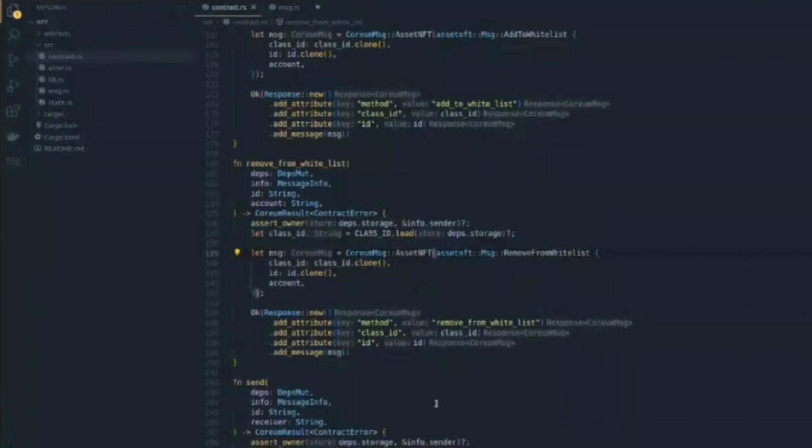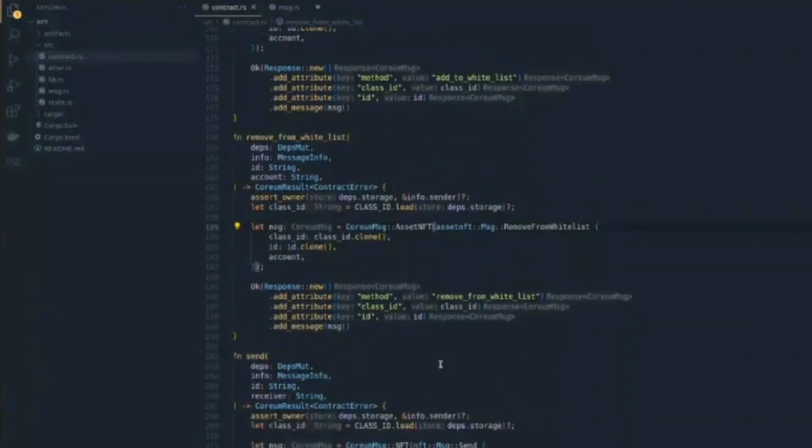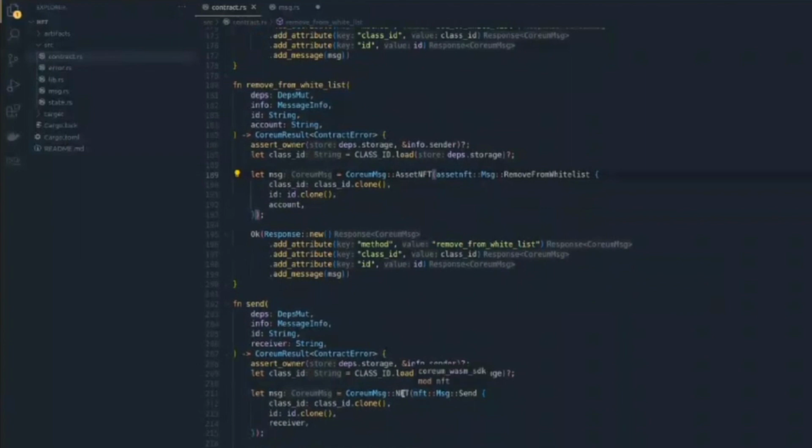Since we said the asset NFT module is built on top of NFT, for send, for example, we are using the message from the NFT module because it's already implemented there. So we didn't need to re-implement in the asset NFT module something that is already implemented in the NFT module. So you will see here, for example, instead of using asset NFT, we're using NFT because they have the function send. But it's not really a big deal because you only need to change this thing here, okay?